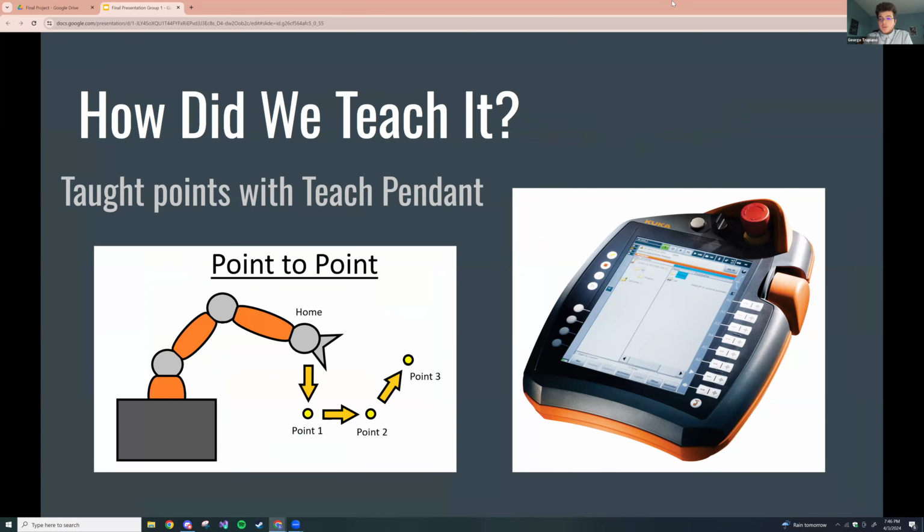When teaching each point, the point-to-point function on the teach pendant was used. This command uses inverse kinematics to find the proper angles to set each joint to in order to reach the point desired. Before each point was taught, the arm has to be positioned manually. And then after that, it is saved in the program. So then when you run it, it'll go to that point. For grabbing each component, the actuate gripper command was used. And all that does is basically it activates the pneumatic system, which allows compressed air to open and close the gripper.